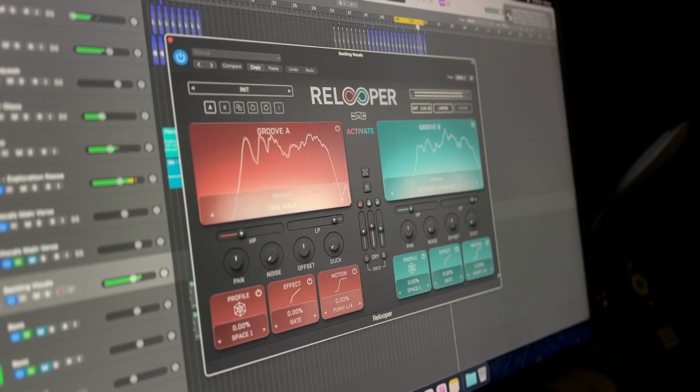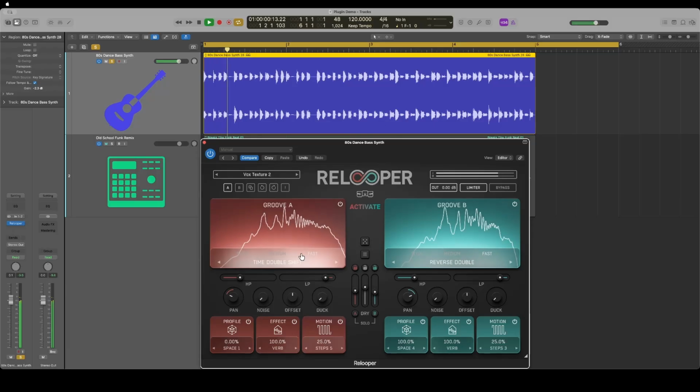That's valuable because sometimes we don't need more sounds, we just need a new perspective on the sounds we already have, and Relooper does exactly that. So if you've been feeling creatively stuck, tools like this can really help break patterns. And that's really the theme of this video. Creativity isn't always about buying new gear. Sometimes it's about just finding tools that help you hear differently.